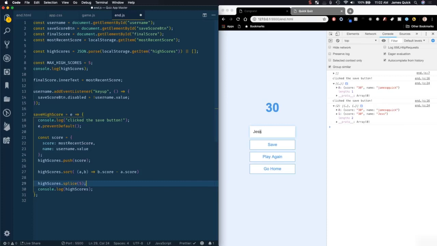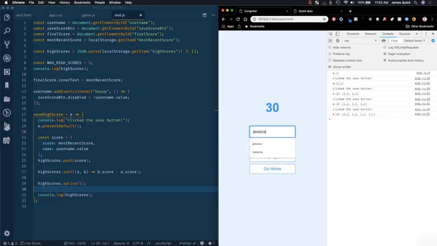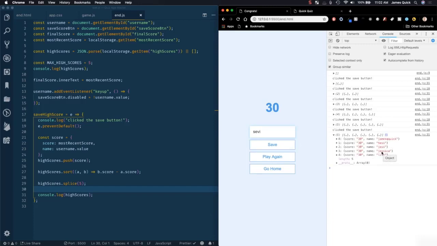Let's see what we got here. Let's say we have James, Hess, Jess, Jessica, Lily, and now we've got 5. What should happen is if I try to add Sevi, it will cut off the last one. It'll cut off that Sevi, and it'll keep the maximum amount of scores at 5, which is great.